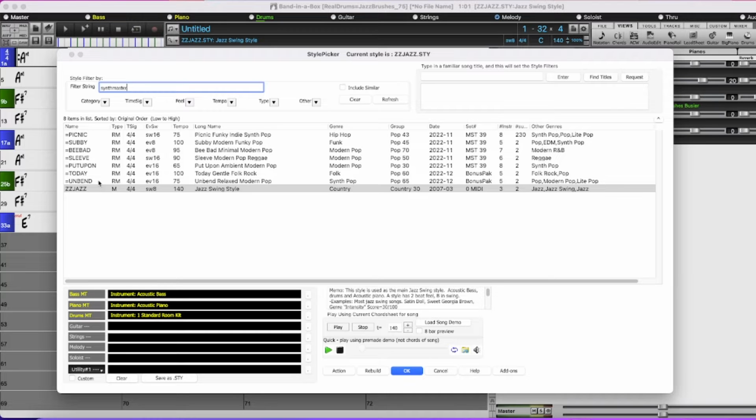Now, before you pick a style, obviously you're going to want to hear a little bit of how it sounds. And the easiest way to do that is just to double-click on a style.